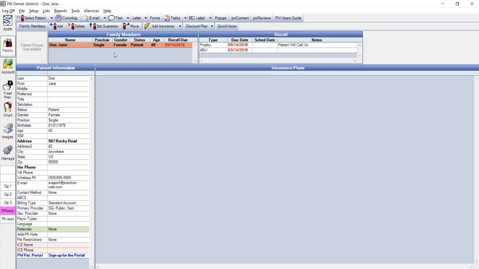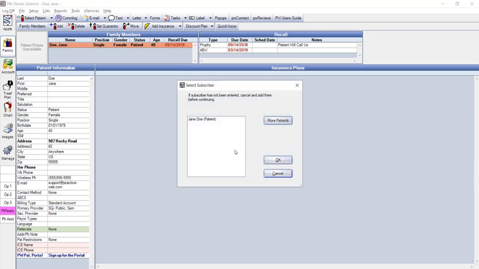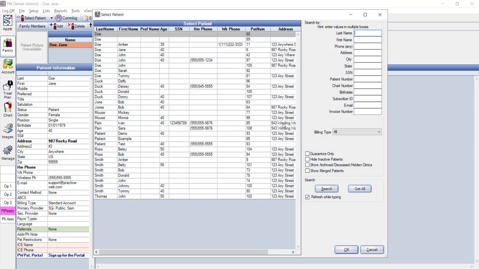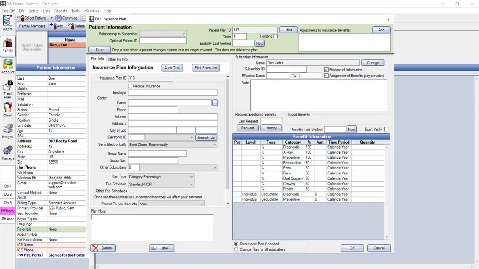While you're in the patient's account, you click on the Add Insurance button and click No to our subscriber prompt here. Since John is not part of this account, I can click on the More Patients button and then select his name from my patient menu. If his insurance still needs to be added, the Edit Insurance Plan screen will automatically appear.